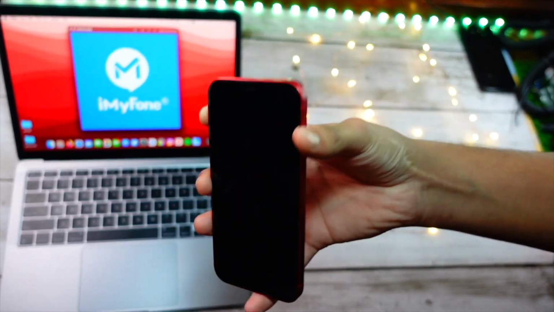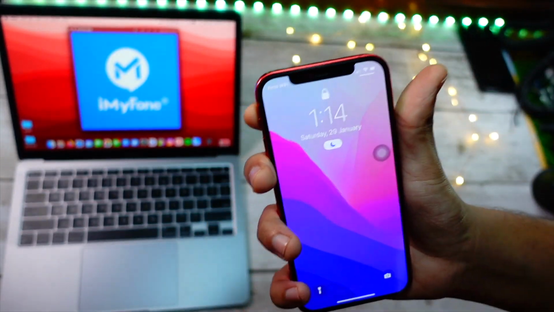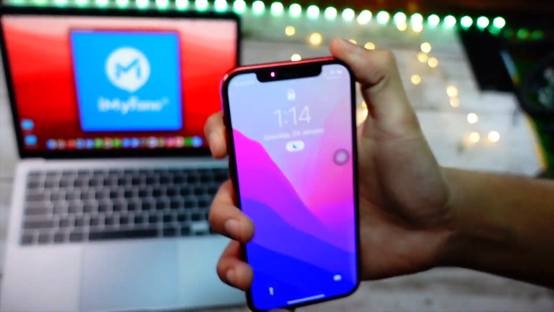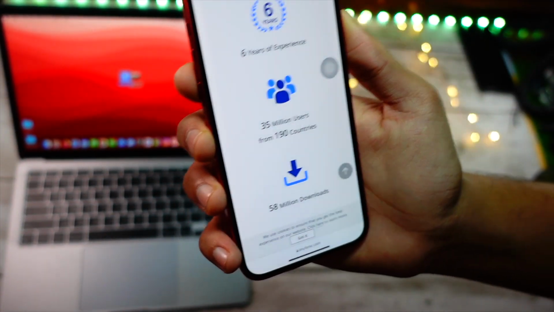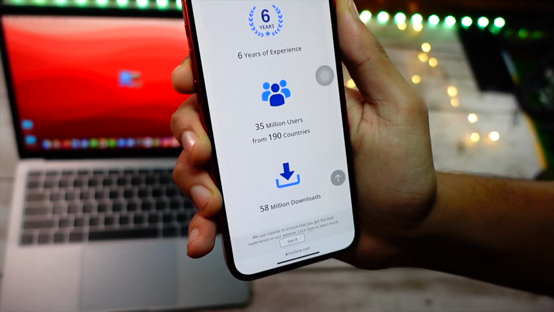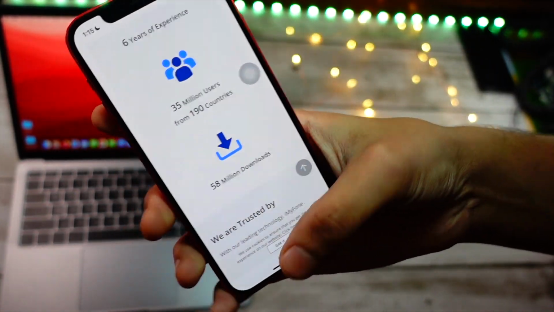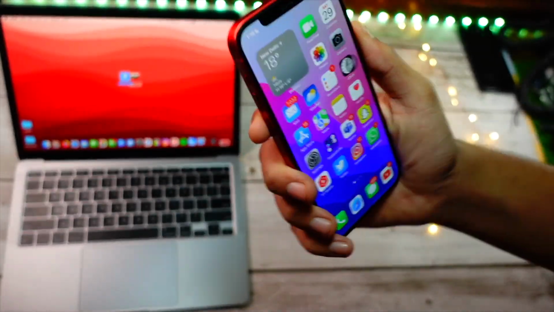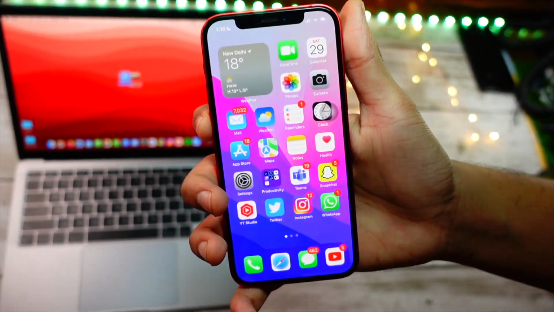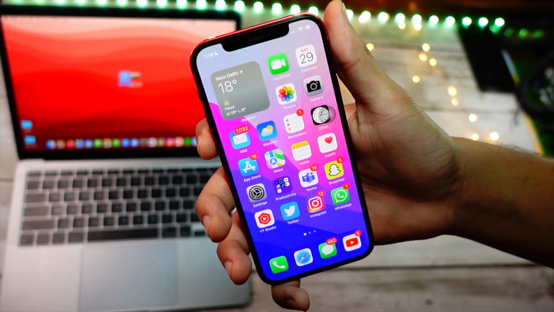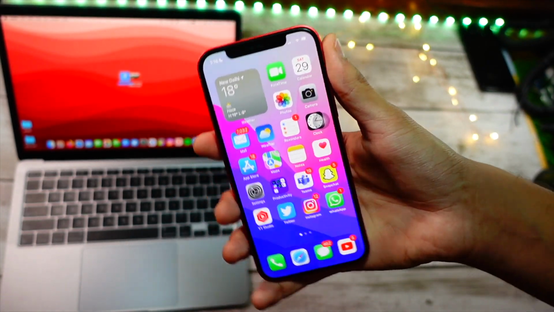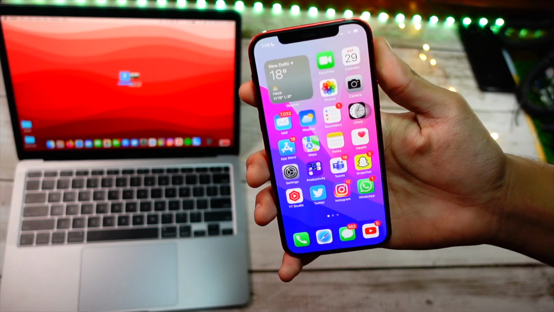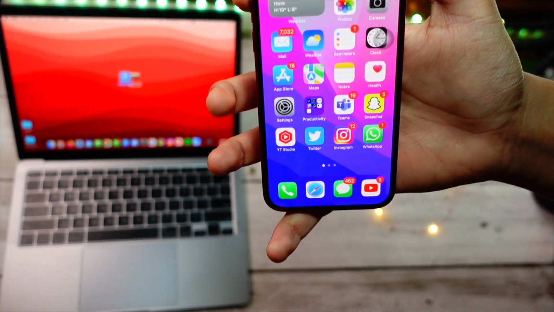Now let's dive deeper into how this software works and why it is worth buying and using to unlock your iDevice. They have 6 years of expertise, over 35 million users from 190 countries, and 58 million downloads. After looking at these numbers, as a viewer of this video, I would have easily been sold, to be very honest, because these numbers are no joke. Come on, 35 million plus users, that's pretty mad.